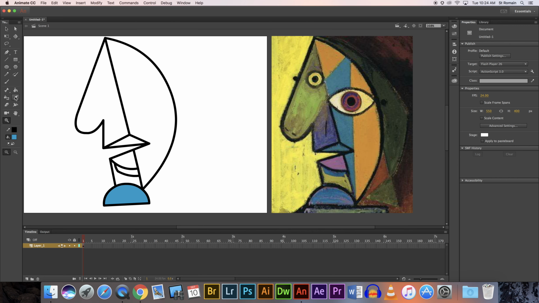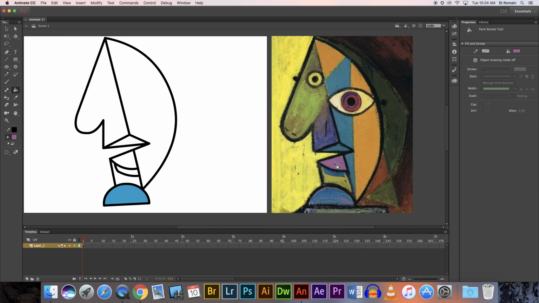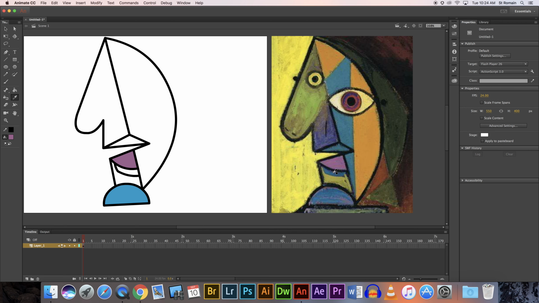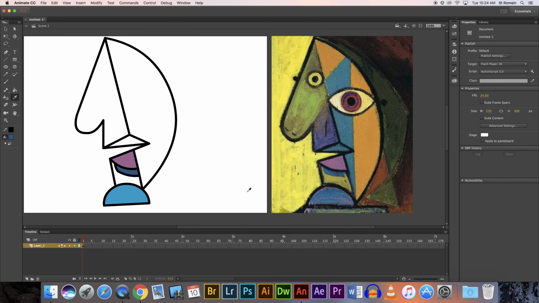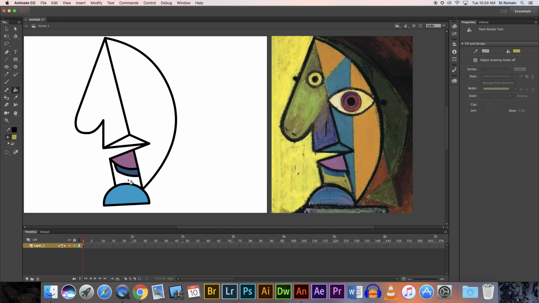So what I'm going to do now is go to my eyedropper tool and start filling in some colors. Let's pick up this purple, and when I click this, it changes my fill color to purple, and when I click here, it's going to add that purple into this fill. Eyedropper tool again, I'm going to pick up this blue and fill it. Eyedropper tool again, I'm going to pick up this green and fill it.